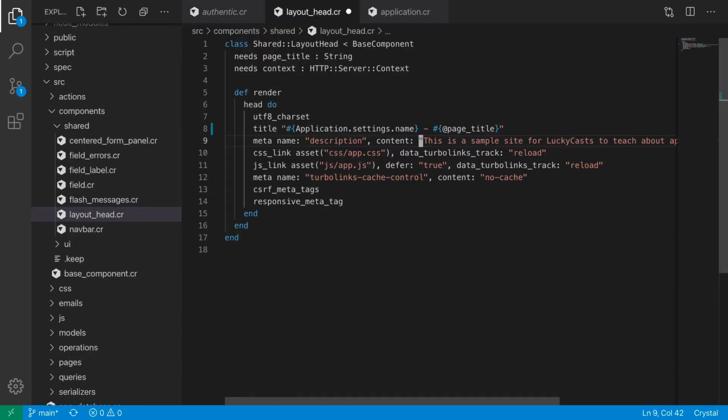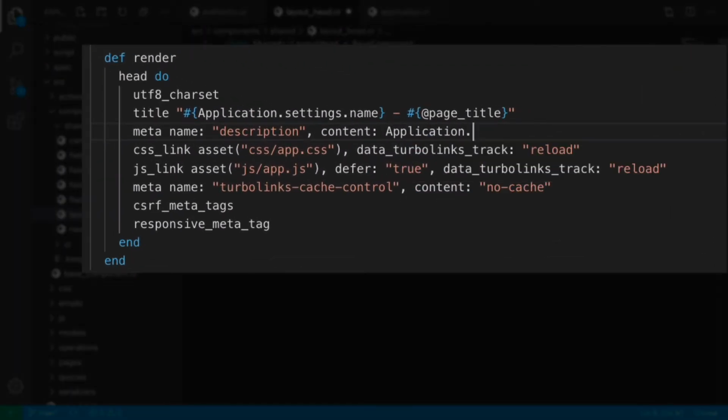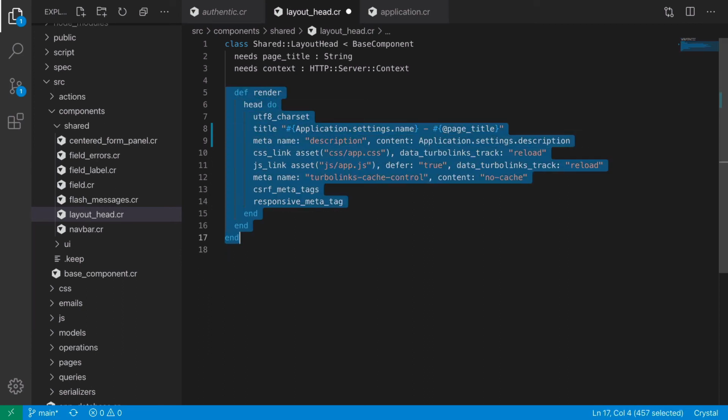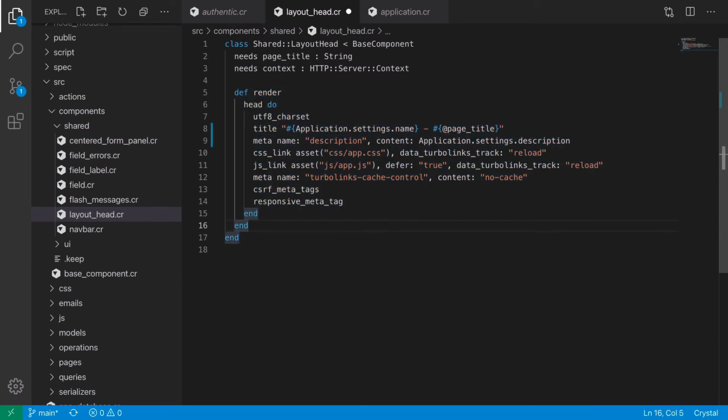And in our layout head, we can change this to be Application.settings.description rather than a static string like it was before. Now this is truly reusable. For any Lucky application that has those two settings, a name and a description, I can copy this entire render block and reuse it among all of my applications.